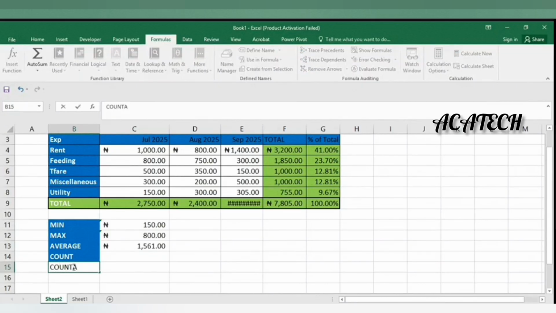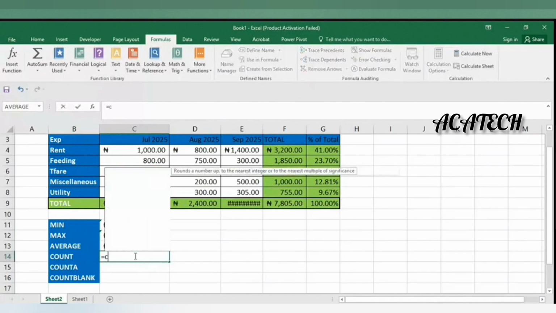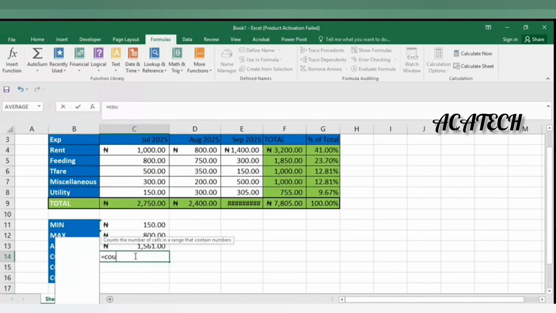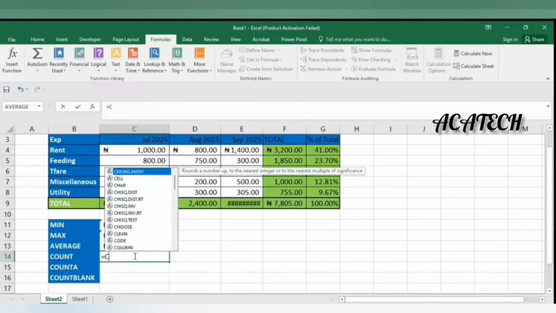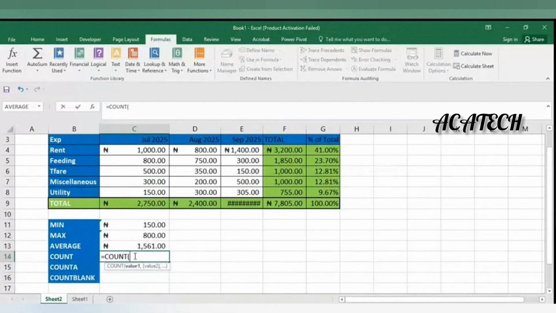Count A, count blank. So count, what does count do? Equals to count. You can use tab to complete, not enter please. You use tab to complete. Once you have it, you can just use tab, or you can scroll down to it and click tab.